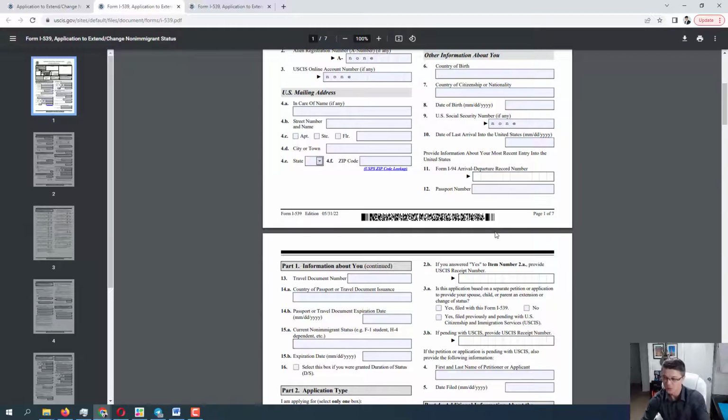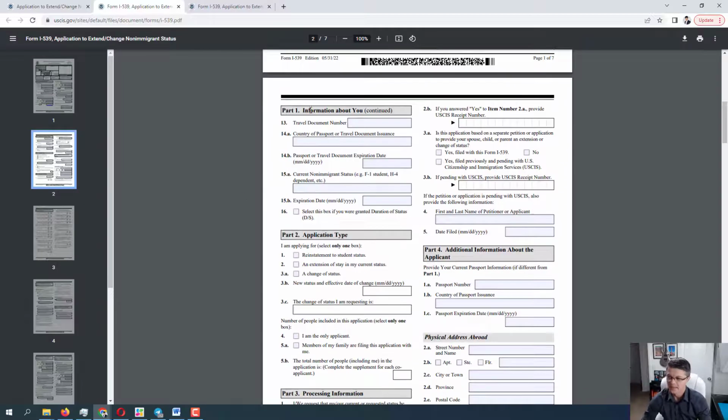So if you need it and you don't have it, just pause the video and find the video that I made. It explains which website you need to go to and what information you need to fill out to get that I-94. Passport number, still keep on going. Part 1, information about you. Travel document, if you have any. If you don't have any, just say not applicable.